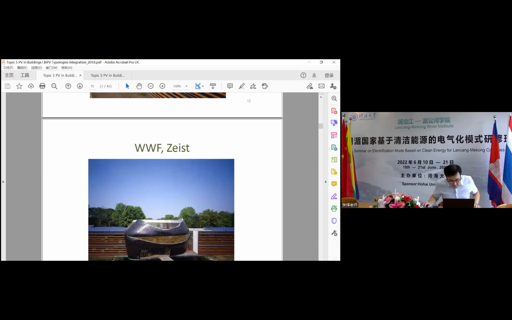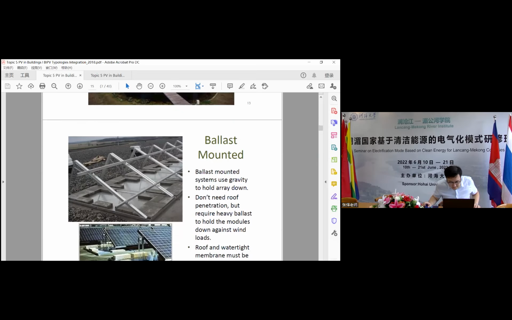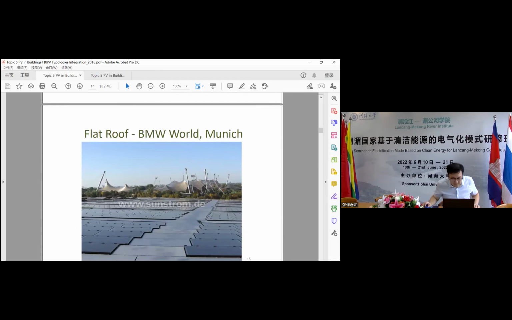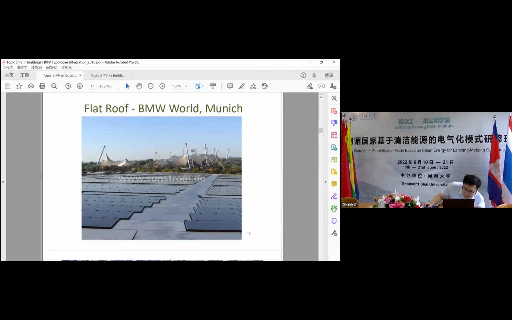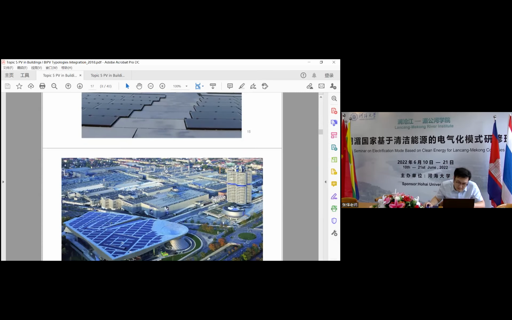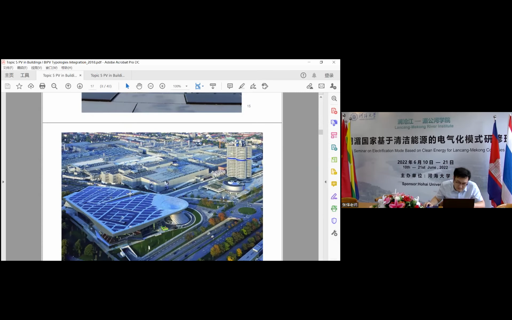Okay, let's see the next one, some real projects of ballast rooftops. This one is a flat roof, located in Munich, Germany, at the BMW World Center. It's a kind of flat roof PV panel. You can see that all of the rooftop is installed with the BIPV system.